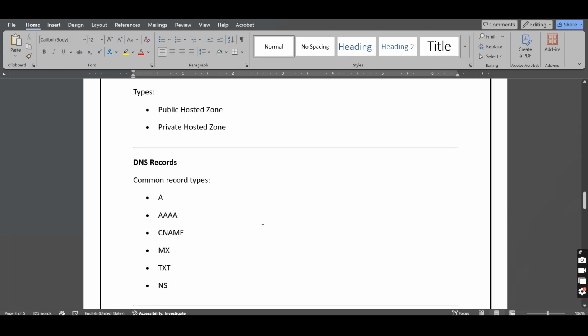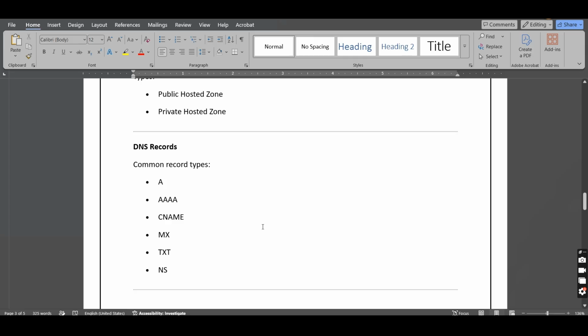Another point to discuss over here is the DNS records. Common record types: we have A for website, CNAME records, then we have MX, then we have TXT and NS. So these are the common records available in DNS records, right?